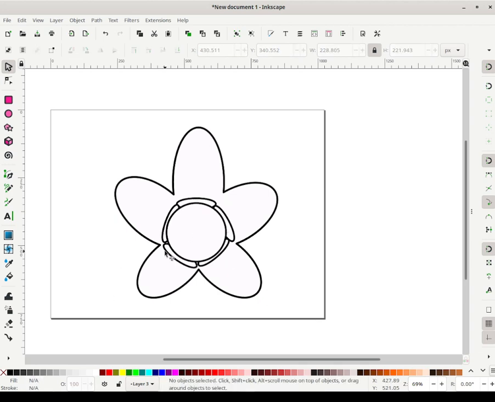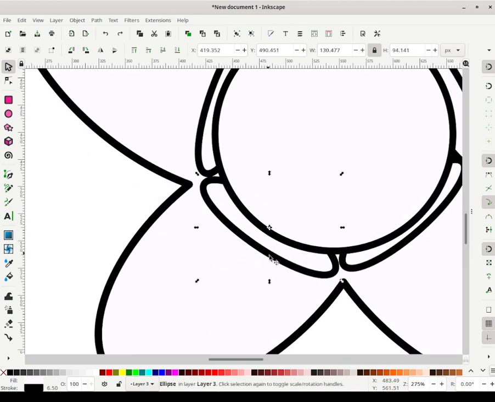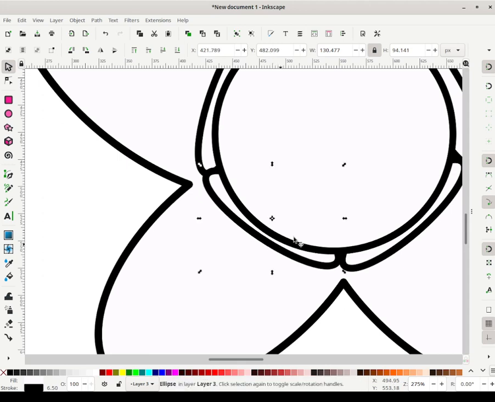Alright, good. There we go. Move this, not you. Right. It keeps selecting the wrong thing, so I have to zoom in. Alright, let me try this now. There we go.